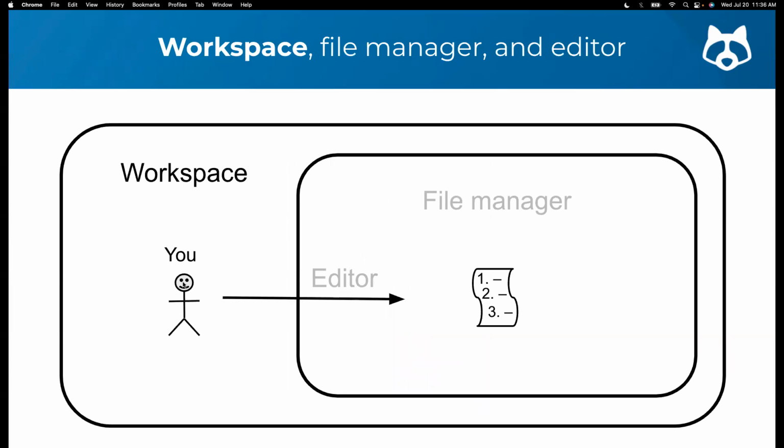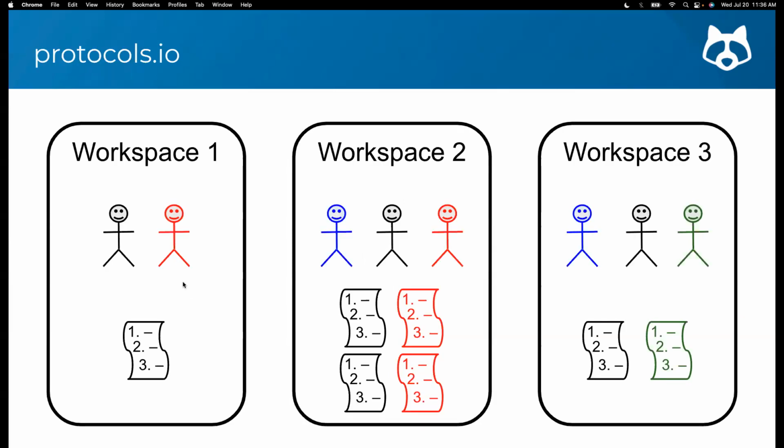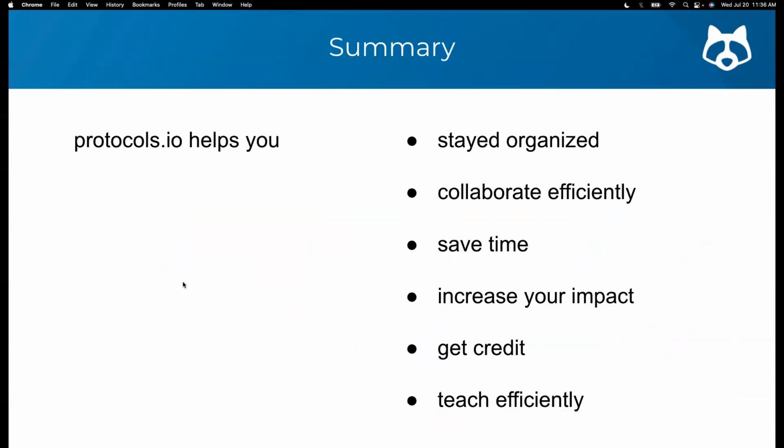Now, going back to the workspace. You can create multiple workspaces in your account, depending on your research and teaching needs. You can create workspaces for different research projects or to teach different courses. Each workspace can have different members and contain different protocols and documents, giving you great flexibility for organization. In sum, protocols.io helps you stay organized, collaborate efficiently, save time, increase your impact, get credit, and teach efficiently.